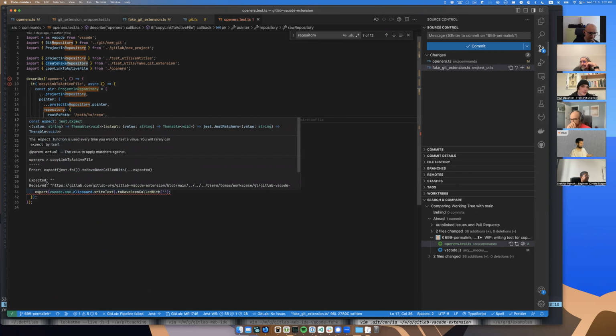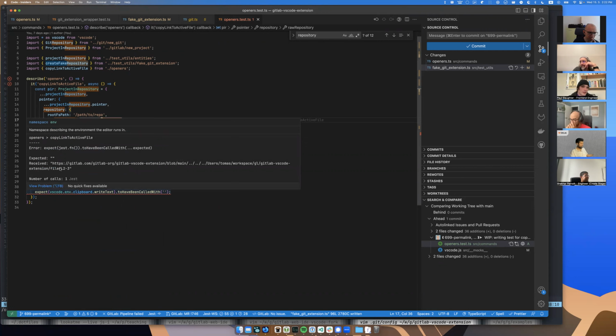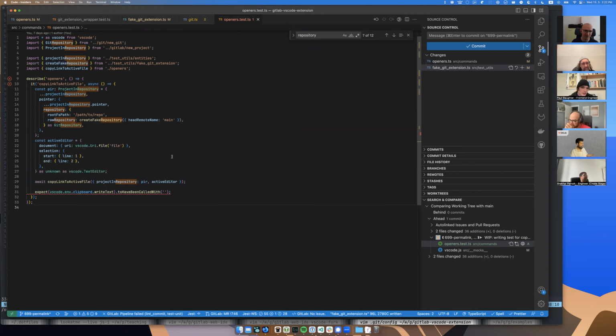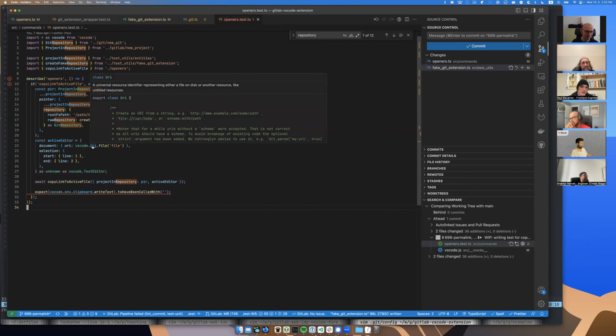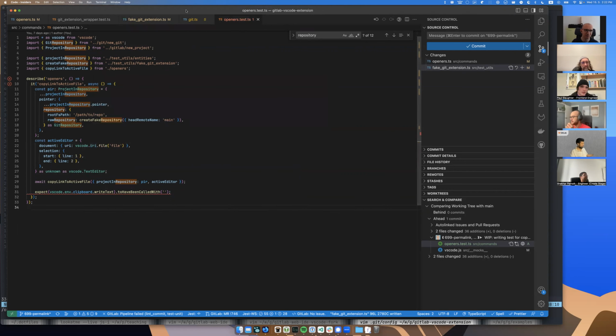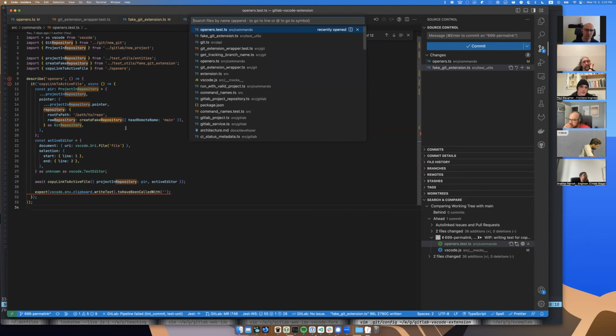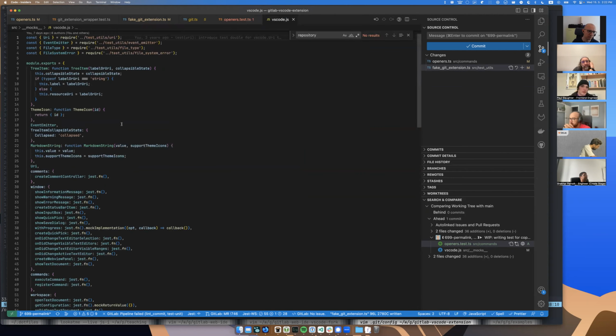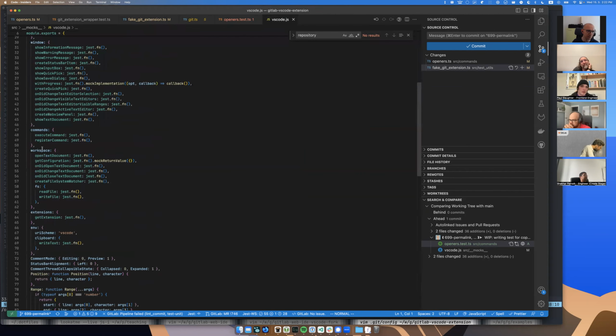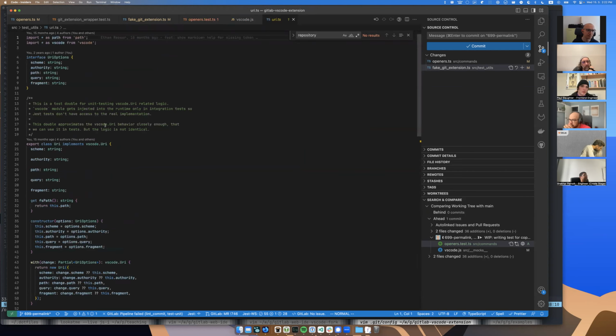Received expected empty string received this. That looks good, except for the path. Yeah, the path. But I think that's just a result of the test logic, because the URI that we are using here is a file. Yeah, it's a fake URI from our VS Code mock, and the fake URI that's somewhere here.